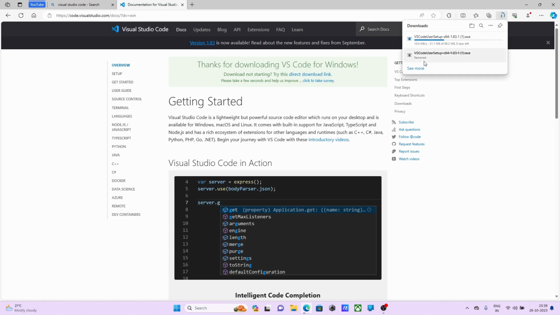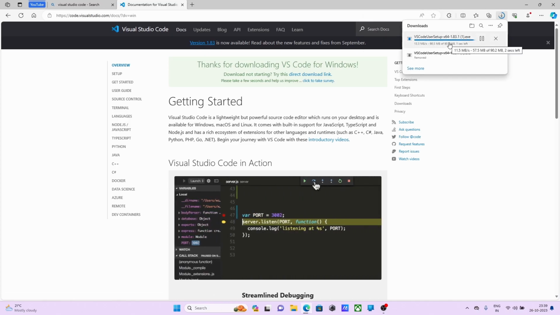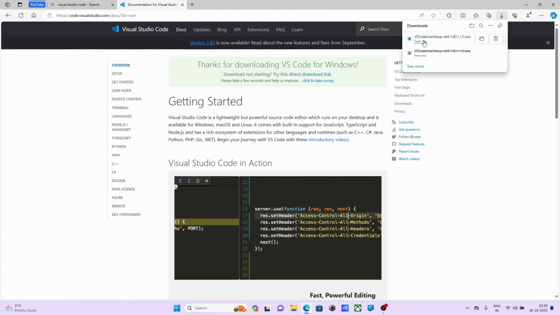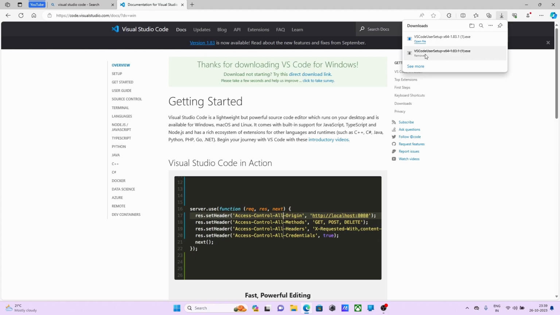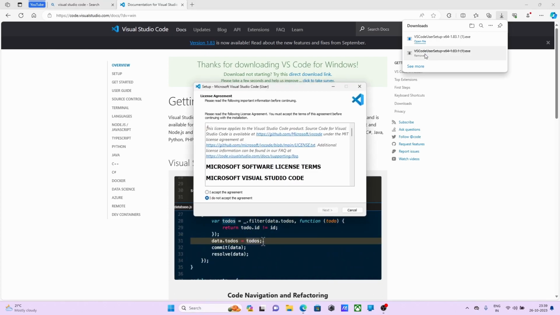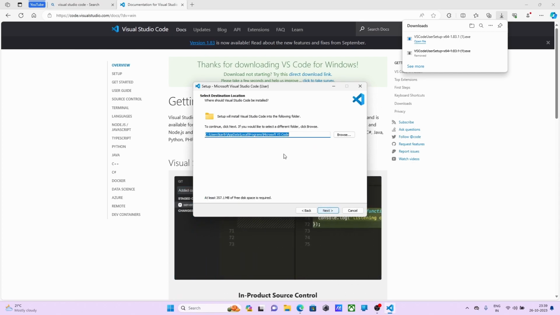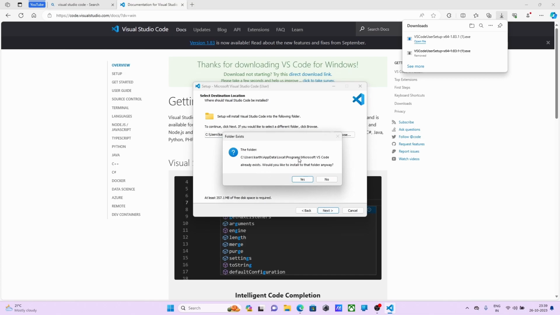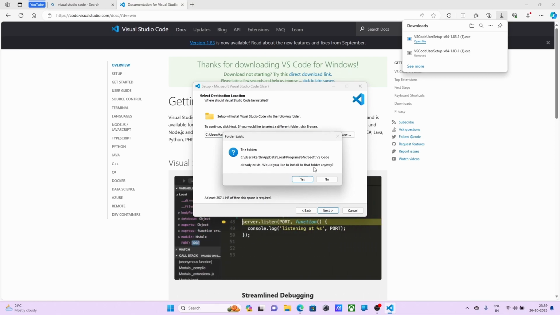It's downloading. After downloading, click on the downloaded file for the installation to start. Clicking here. Click on I accept the agreement. I want to keep this folder as it is, this is where the installation will happen. It's saying this folder already exists, would you like to install in the same folder anyway? Yes, in my case.